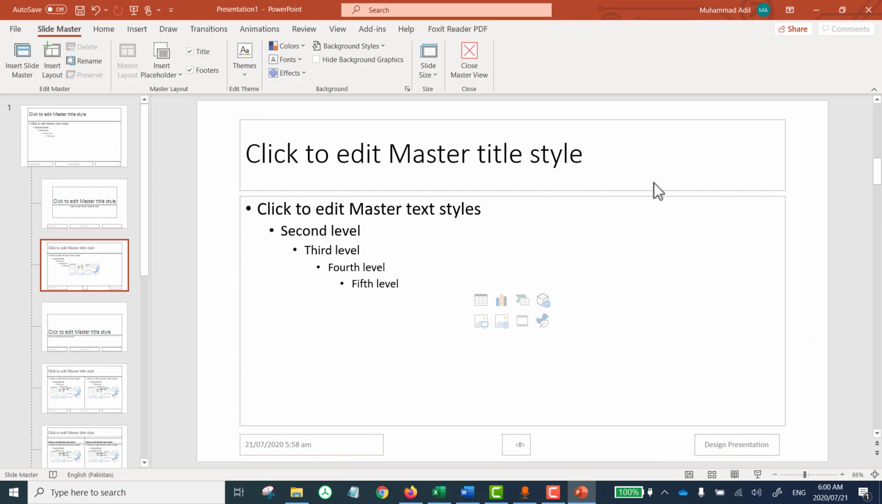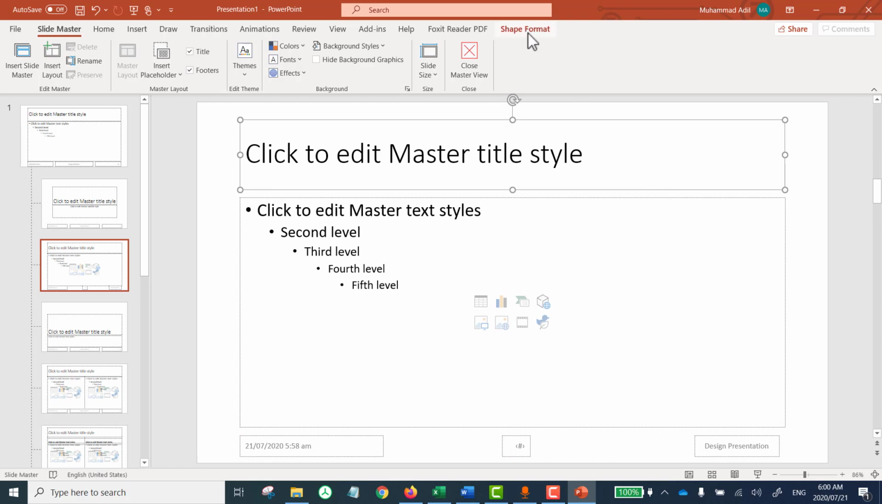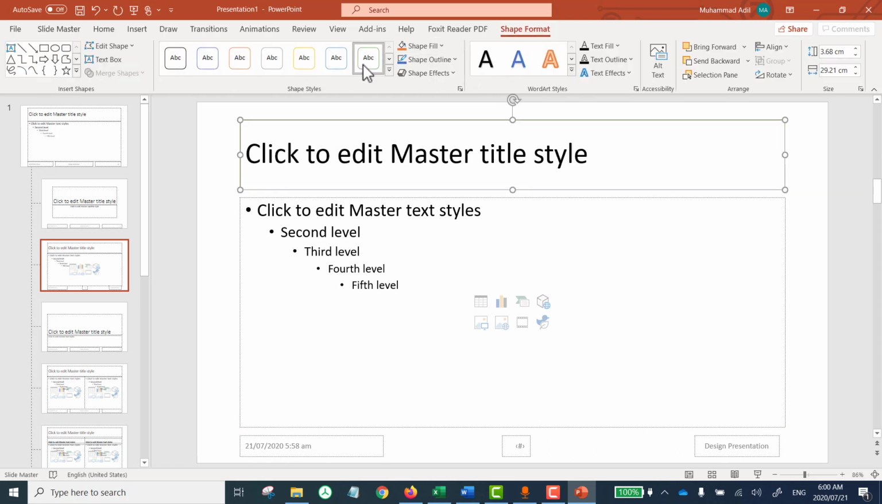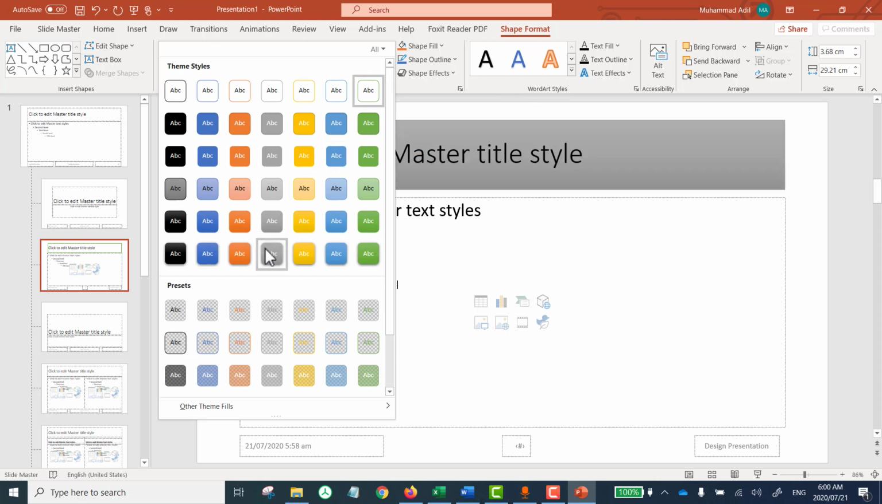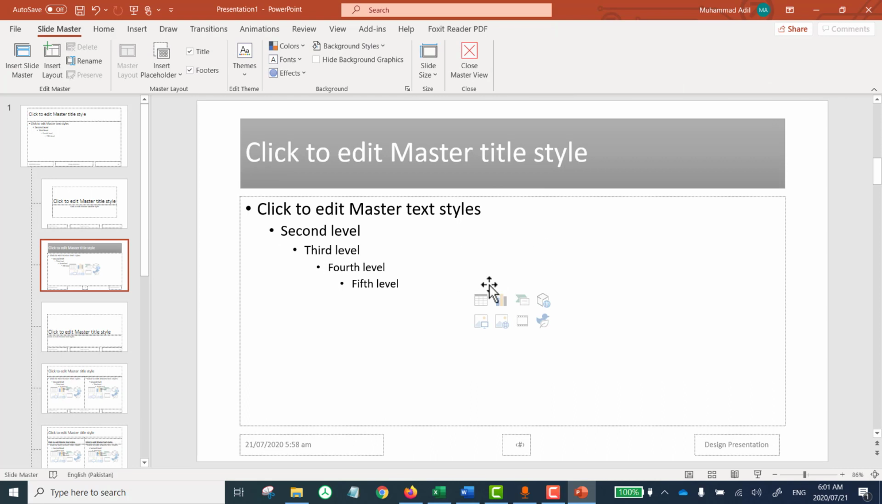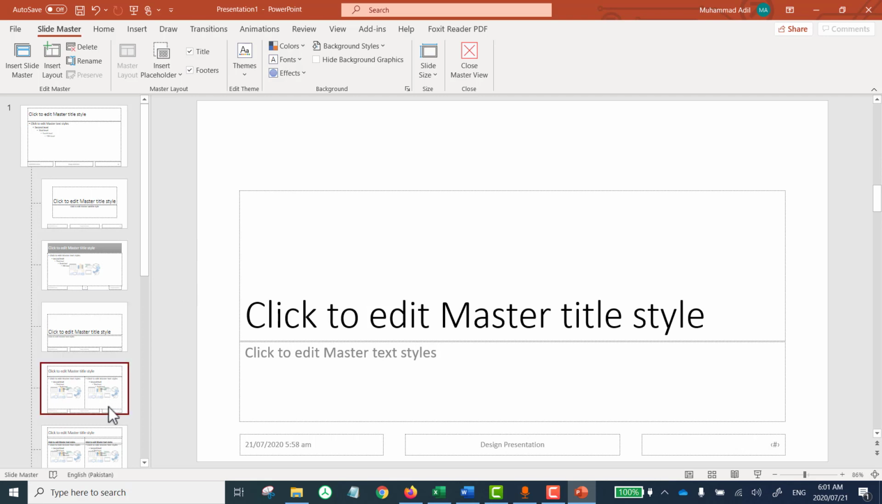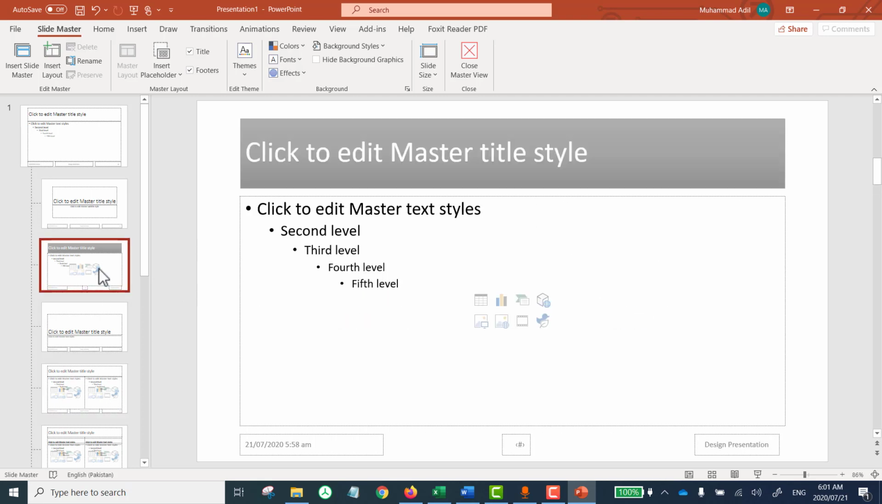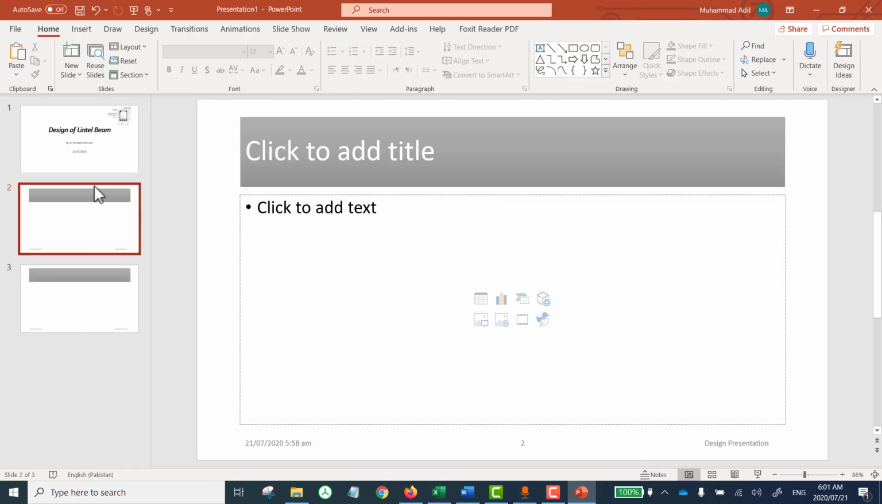And I want that every title block like this should have a style, maybe like this. Now once I'm okay with formatting anything on the slide master for any style of slide one by one, I can say close master view, and now you will see all similar style slides have the same style.